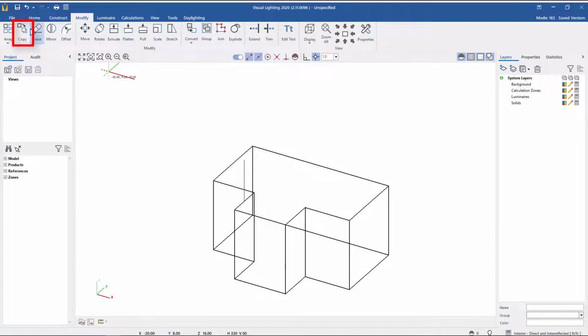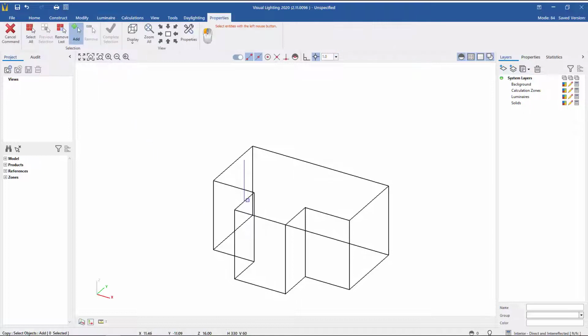Next, I'll select copy, then left click on the line, and then right click to complete the selection. I'm going to left click at the bottom of the existing line to set that as the base point. Now I will left click on the midpoint of each wall segment to place the line there.